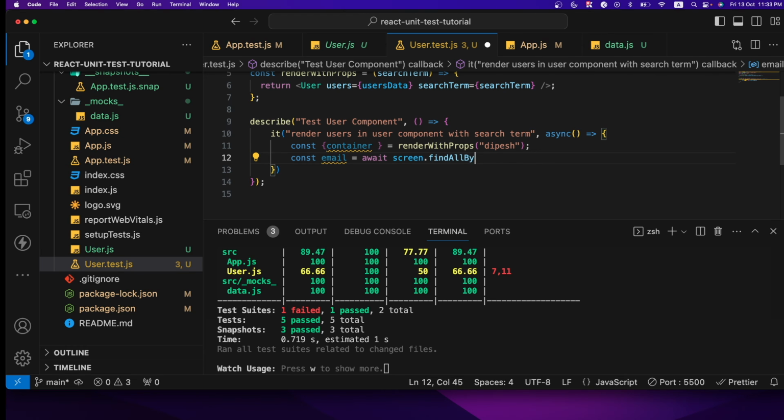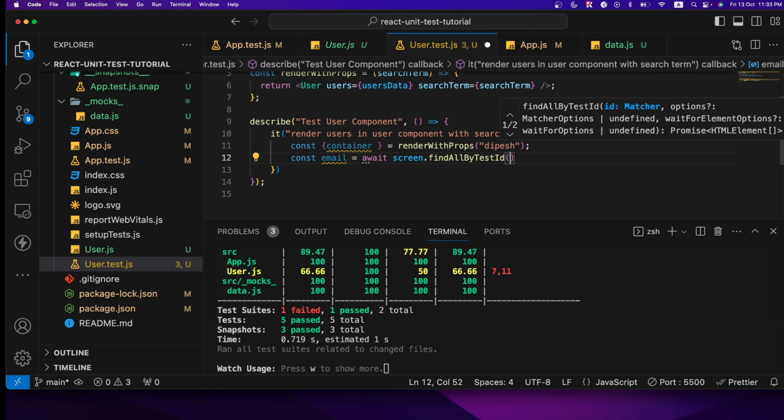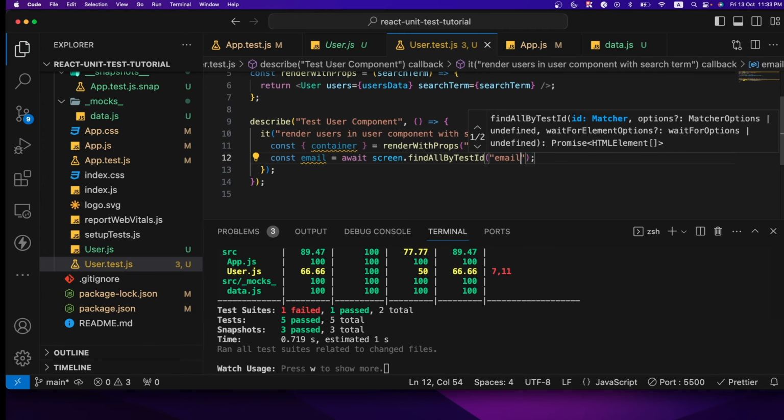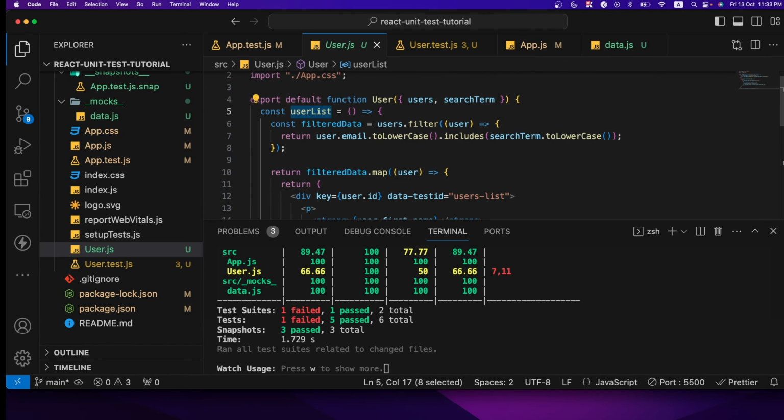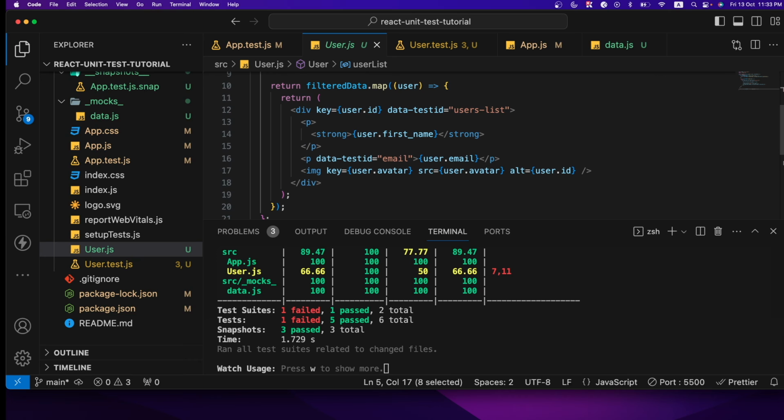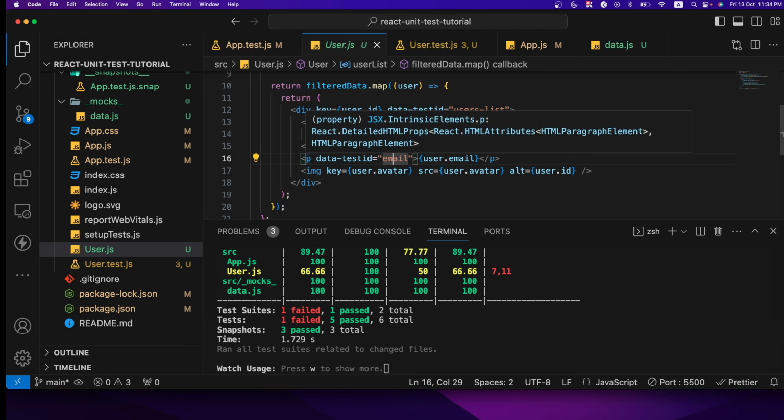Find all by test id. Now you must be wondering what this test id is, and we are going to have the test id as email. So let's go to the user.js, and in the user.js you will see that we have this paragraph tag where we have added the data-testid, and the id is email. So this is the test id, and we are trying to grab this element using the test ID.